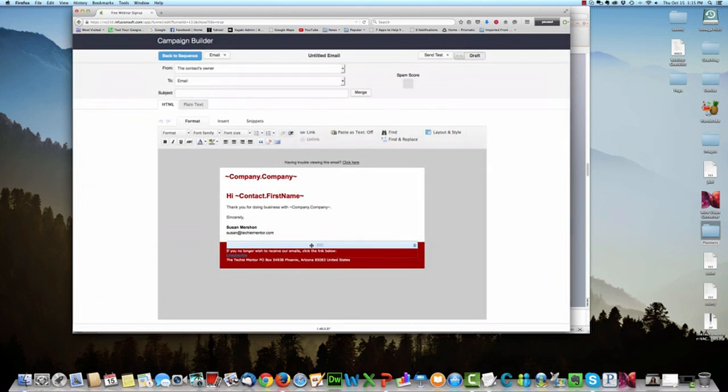So this is just like sending a broadcast message, but you're using it as part of your sequence. So the biggest thing to remember is that everything you put in the sequence stays in the sequence. It's not outside, which means I can't go over and look for it in the broadcast list because it's not going to be there. It's only going to live in the campaign. So I would go in here and put all my information in.